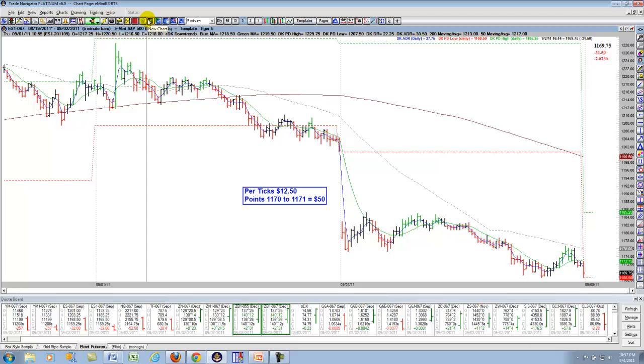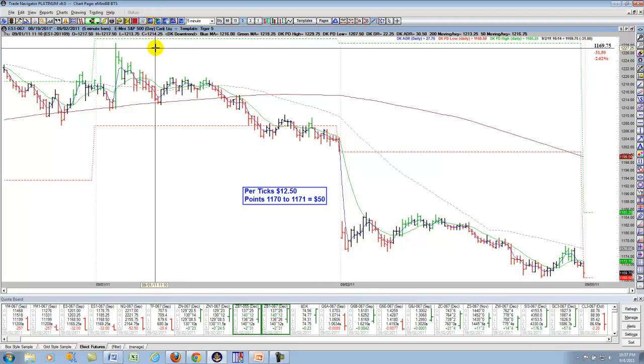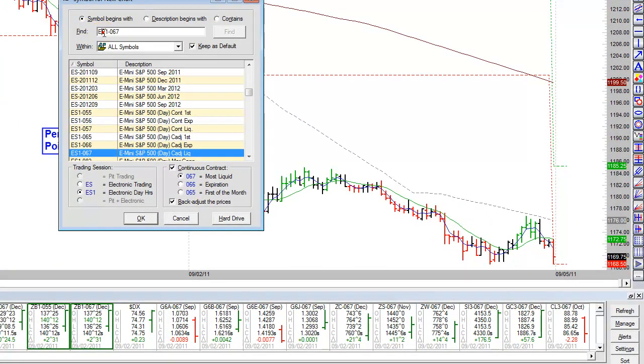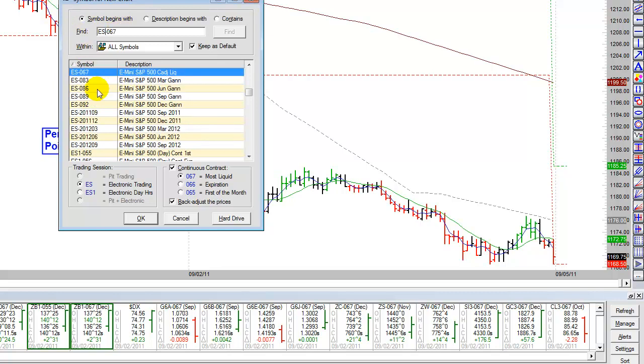Now the new chart is right here. This little icon actually says new chart. Now what we want to do is click new chart, and what we want is the ES contract. The easiest way to do this is you have the active contract up in front of you. We just click in the ES, delete the 1, and you get the ES 067 now. That's what we want. This is a continuous contract.